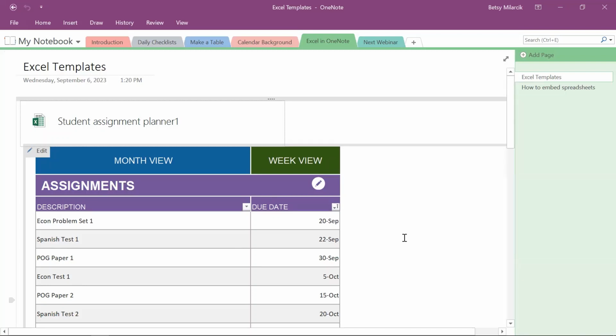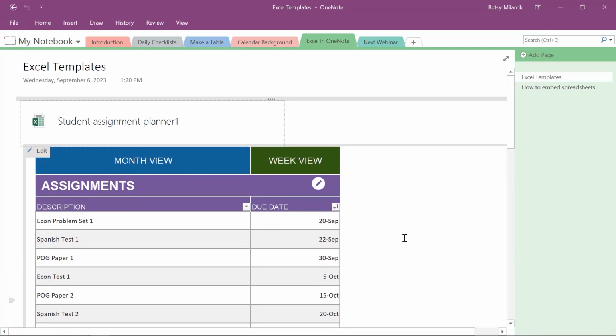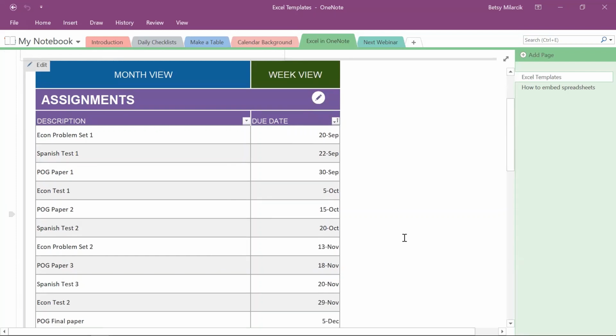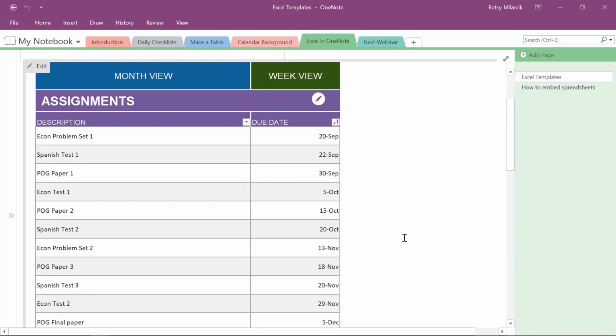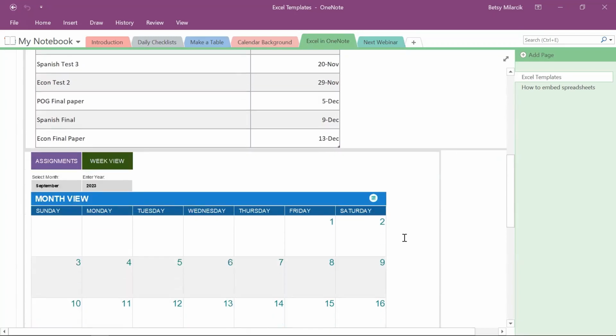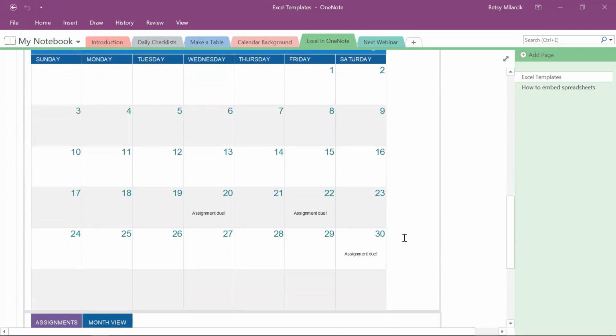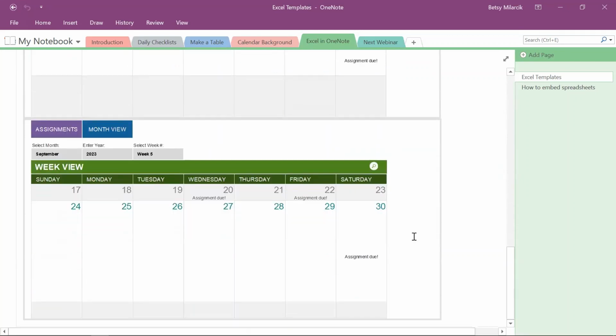So if you're curious about that, we have a whole webinar that we did about tracking assignments with templates in Google Sheets and Excel. But what we have here is the student assignment planner template, and we filled it out and we've been able to embed it into OneNote. So here we have a few different pages. This Excel sheet has 3 tabs. The first tab is the assignment list, which is here. Then the second tab is a month view that shows when assignments are due. And then the third tab is a week view that shows when assignments are due.